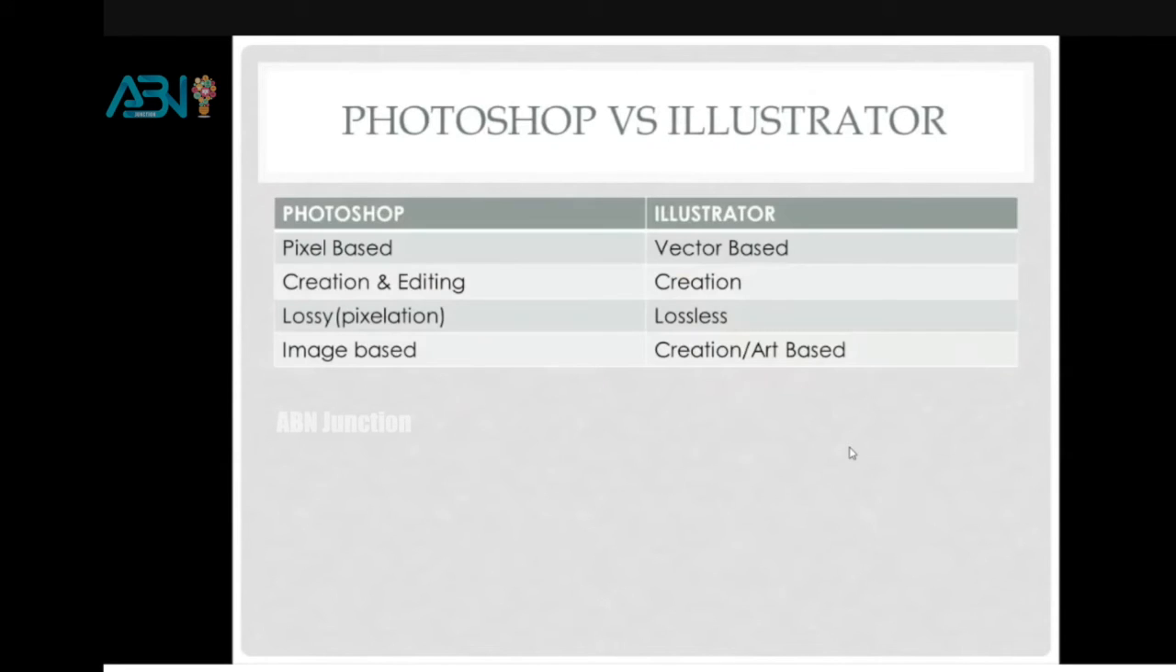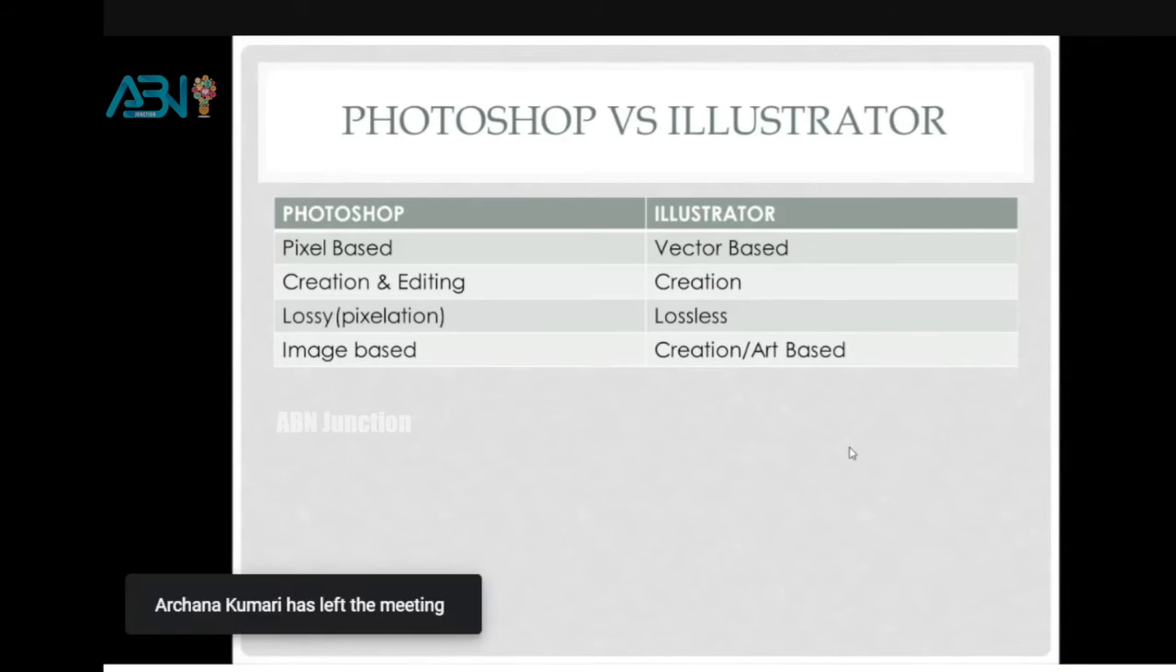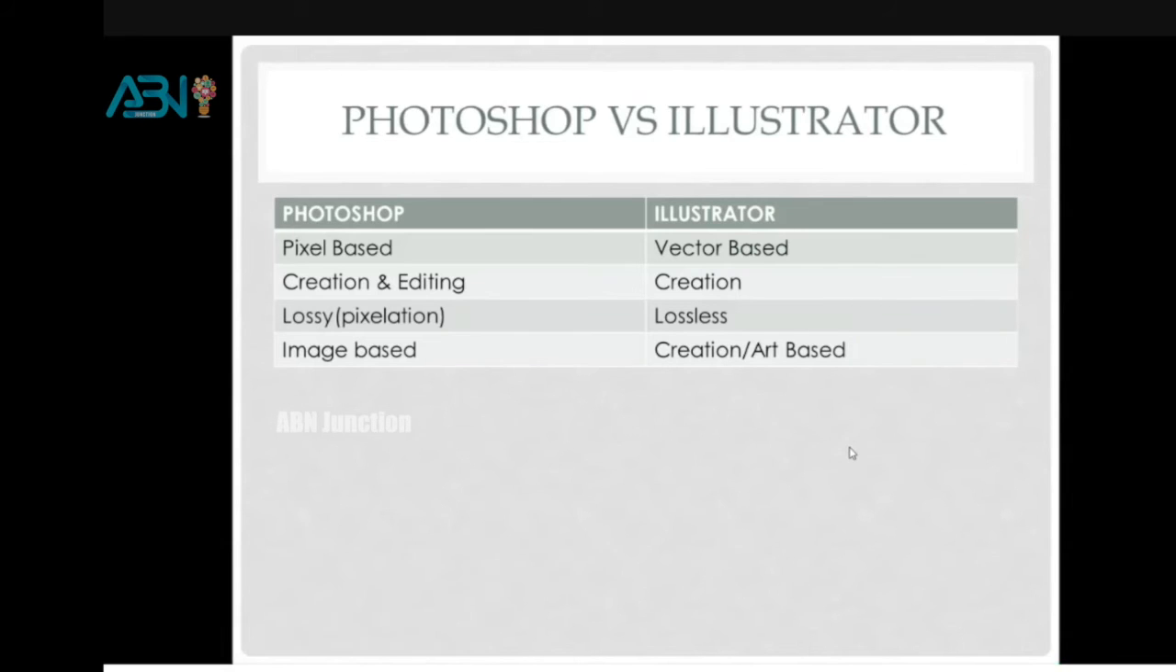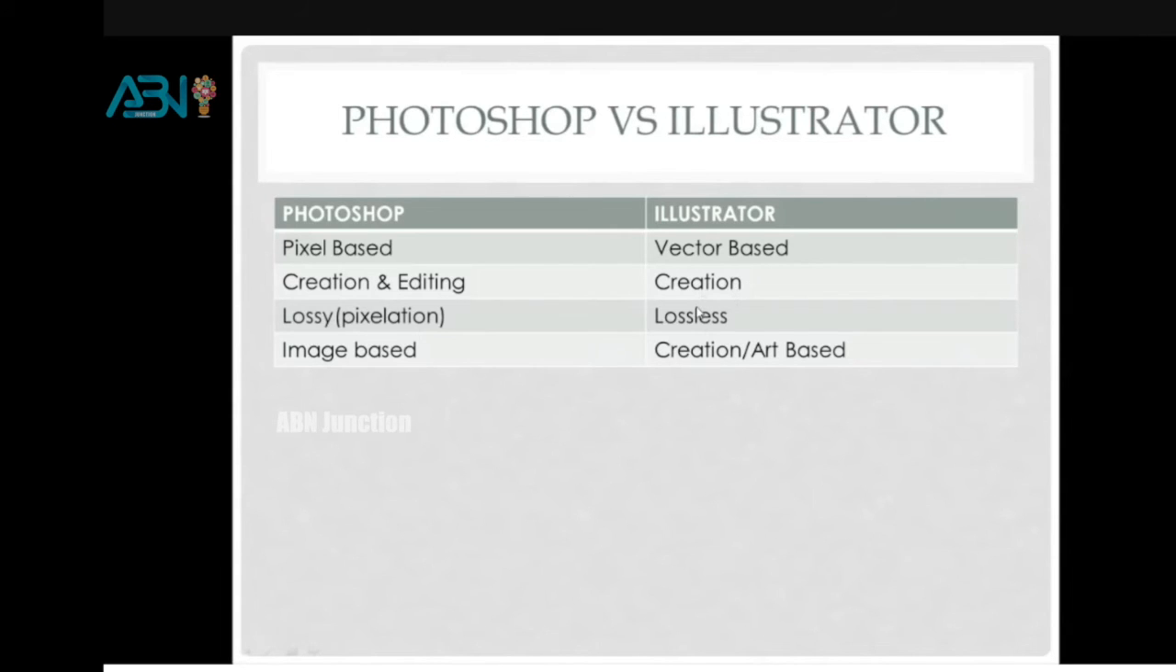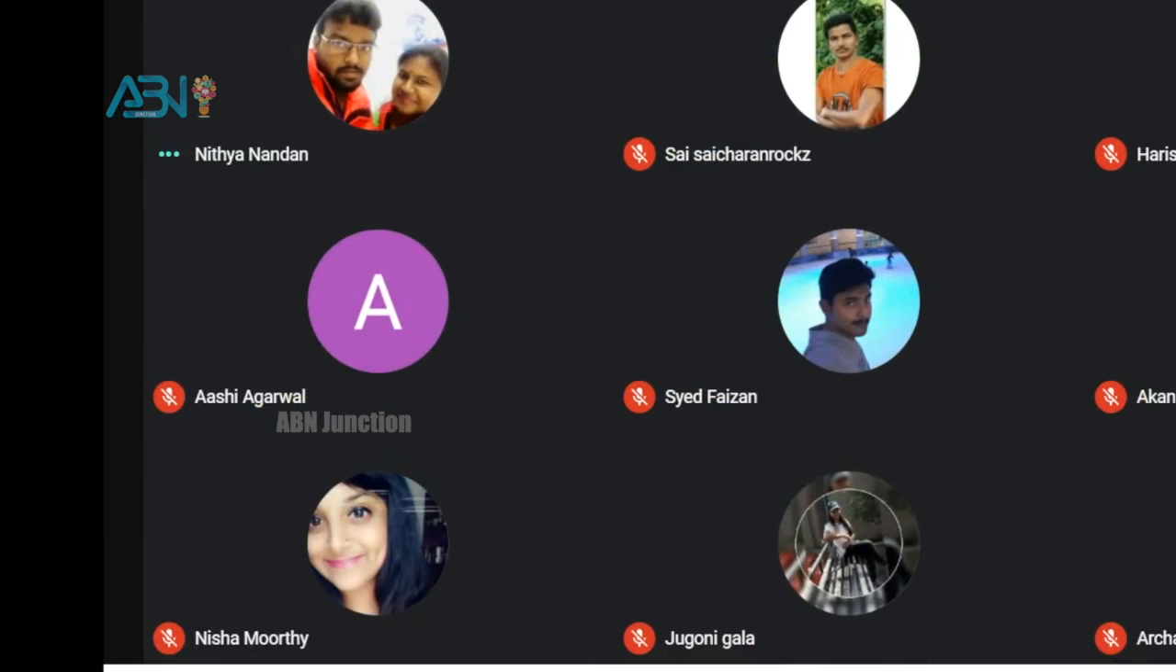Okay, so Photoshop is a pixel based software, and Illustrator is vector based. So what are those things? Pixel, I'll show you in the software. Photoshop is all about creation and editing. Creation is nothing but you're going to create text, new layers, new shapes in your software. Editing is you're going to import images inside your software and edit them. So that's creation and editing. But in Illustrator you're going to only create. Okay, so I'll open the software and explain a few steps.